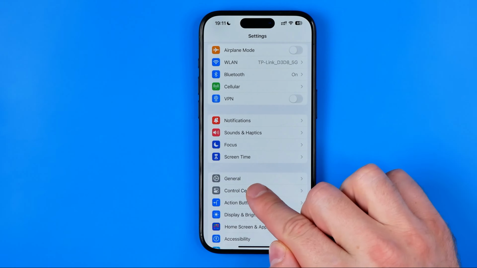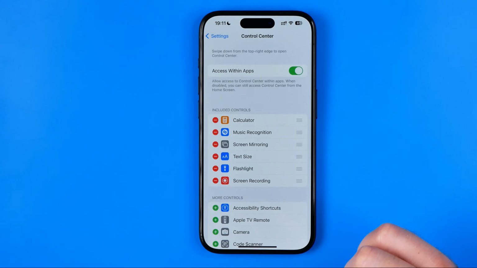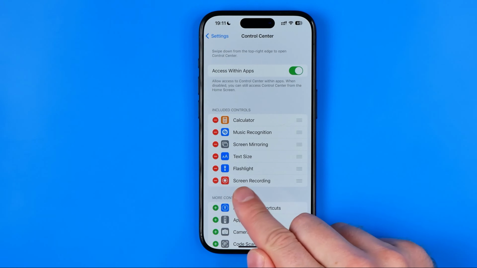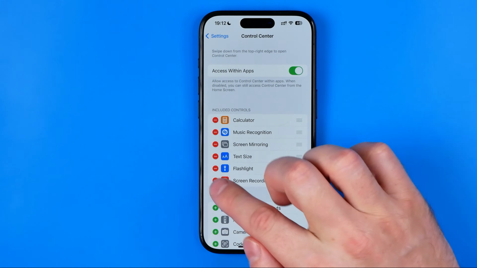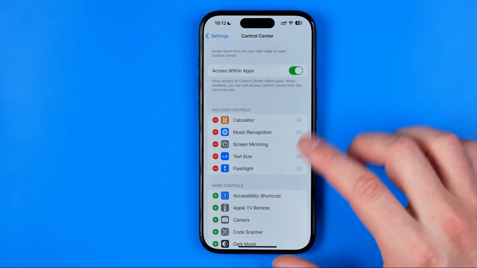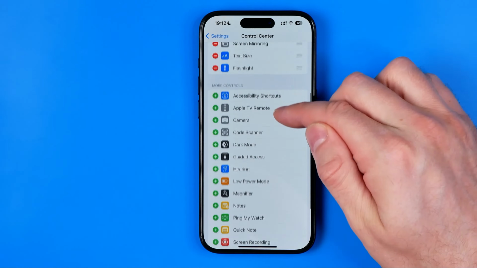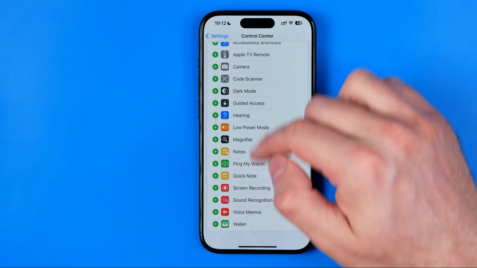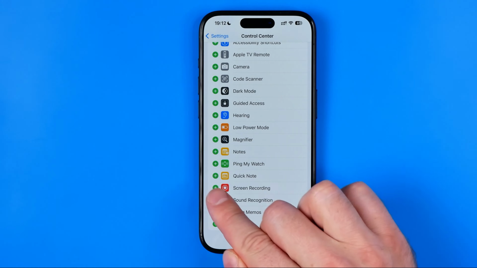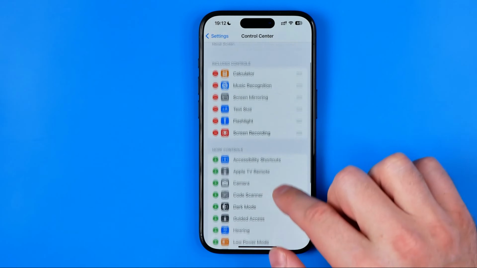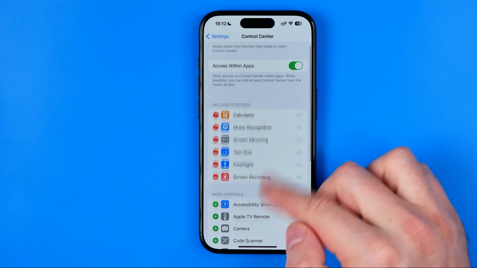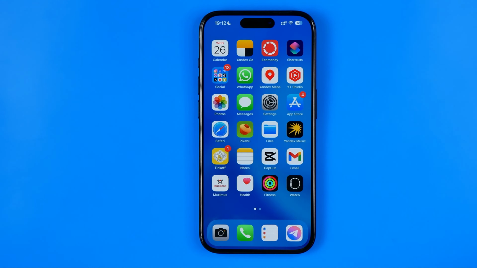Then tap at Control Center. And here you need to ensure that screen recording shortcut is added to included controls. If it is not, like in that case, just scroll down until you find it at More Controls. Here it is. Now we can tap right here at this plus, and basically that's it. Now we can close settings, and now we can start screen recording.